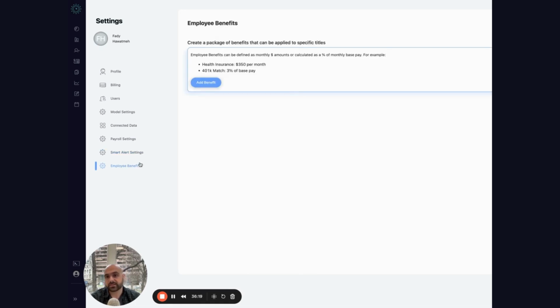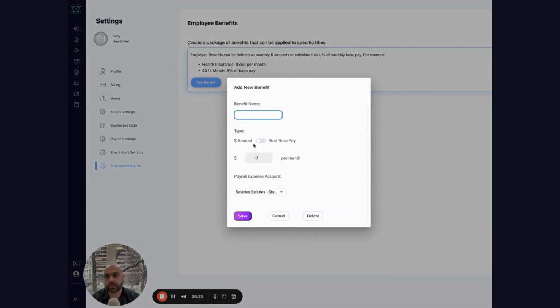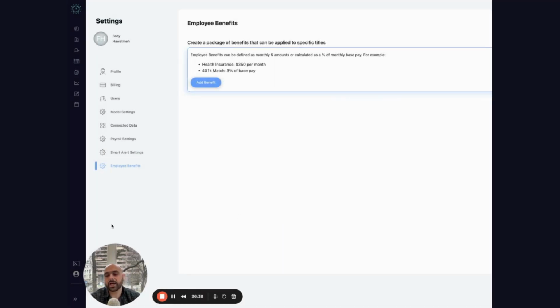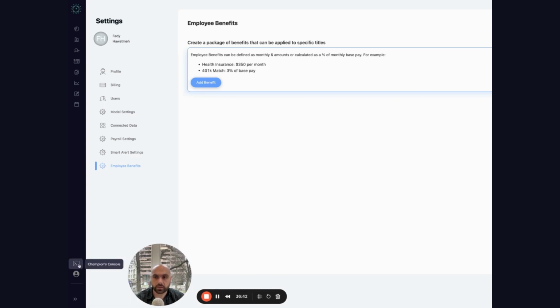Employee benefits. This is another piece that's unique to Clockwork. You can build whatever benefits you want into Clockwork, and you can have it be a dollar amount. If you're doing certain learning or education or anything like that, you could do a percent of base pay, whatever it may be, for benefits as well. So that's a lot of the high level functionality of Clockwork in the account itself.